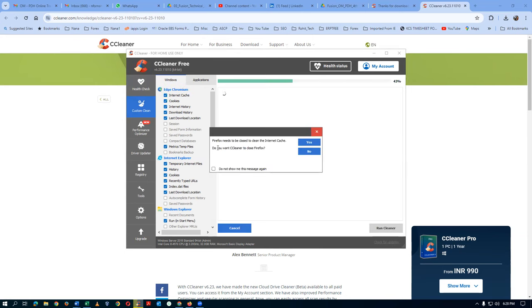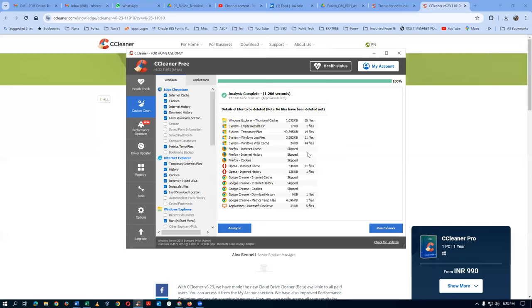It will analyze. It is now asking about Firefox. I'm not closing it because I'm only demonstrating. In your case, close everything and then run CCleaner. You have to give a yes and close everything. Now it says 57 MB of junk files are there, including internet cache, cookies, and so on.